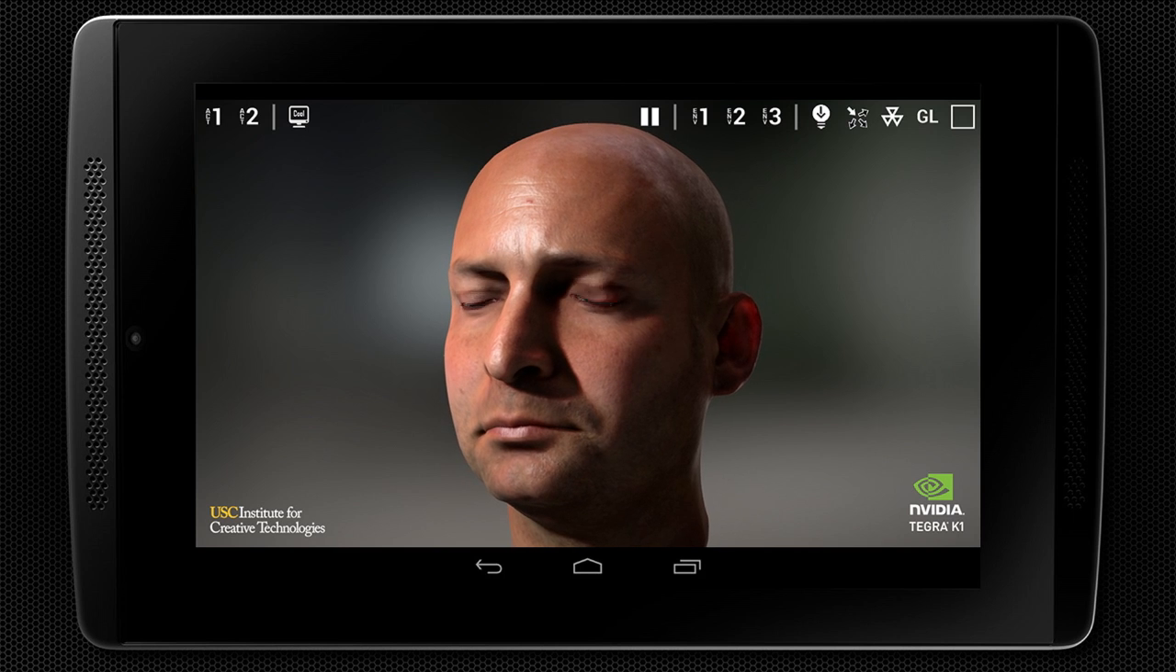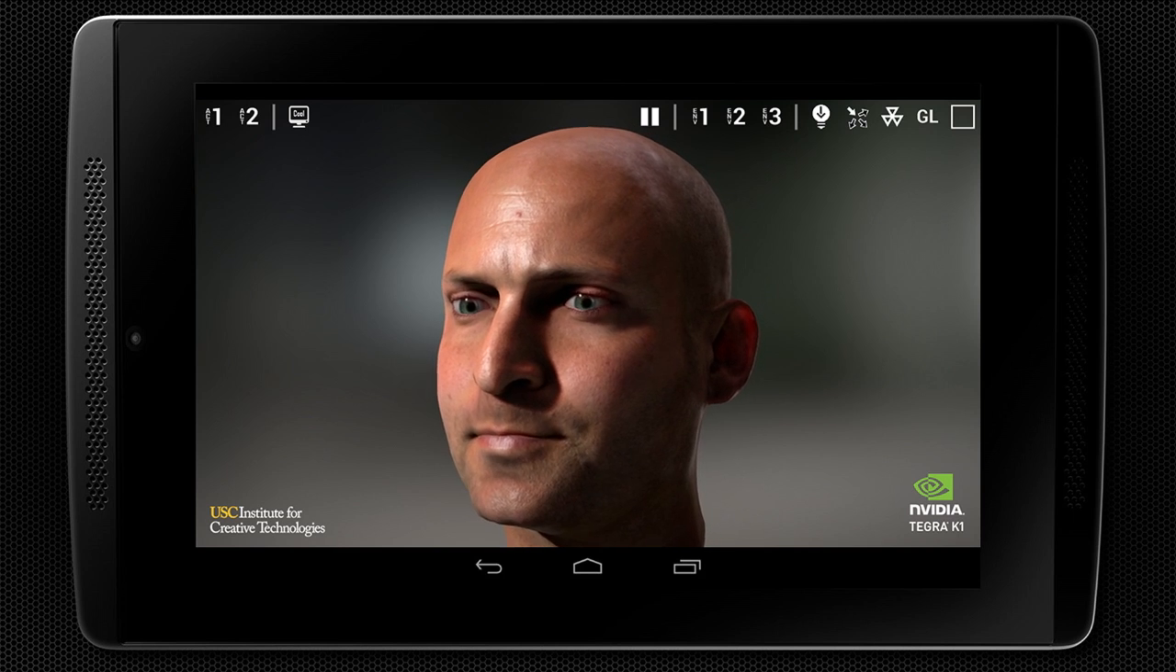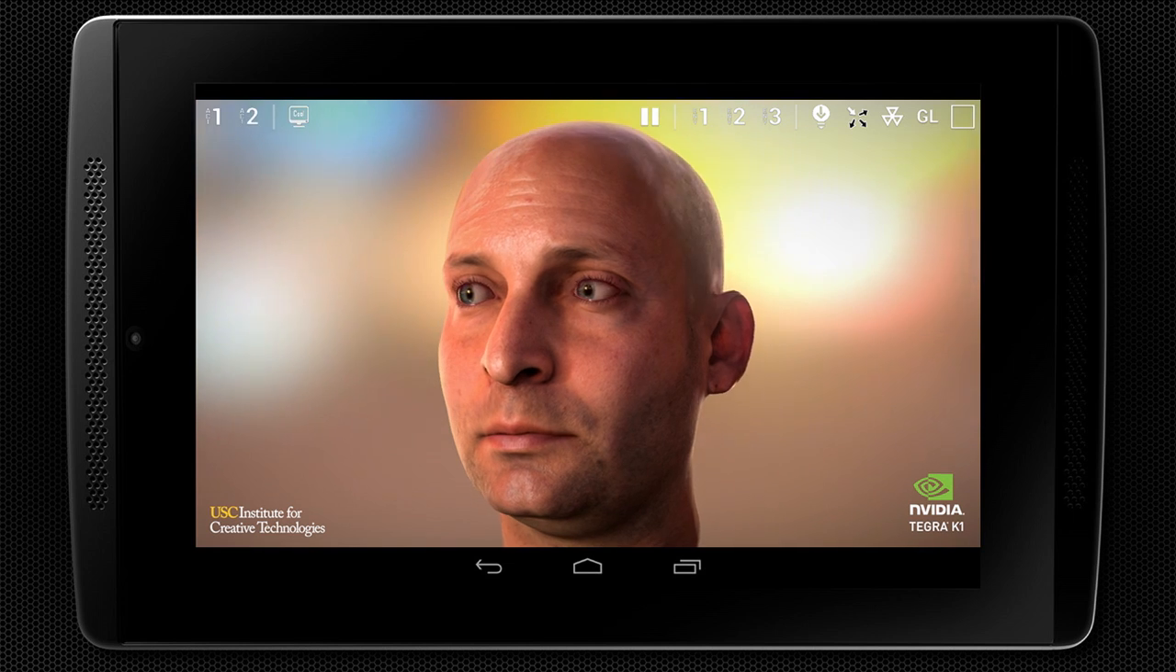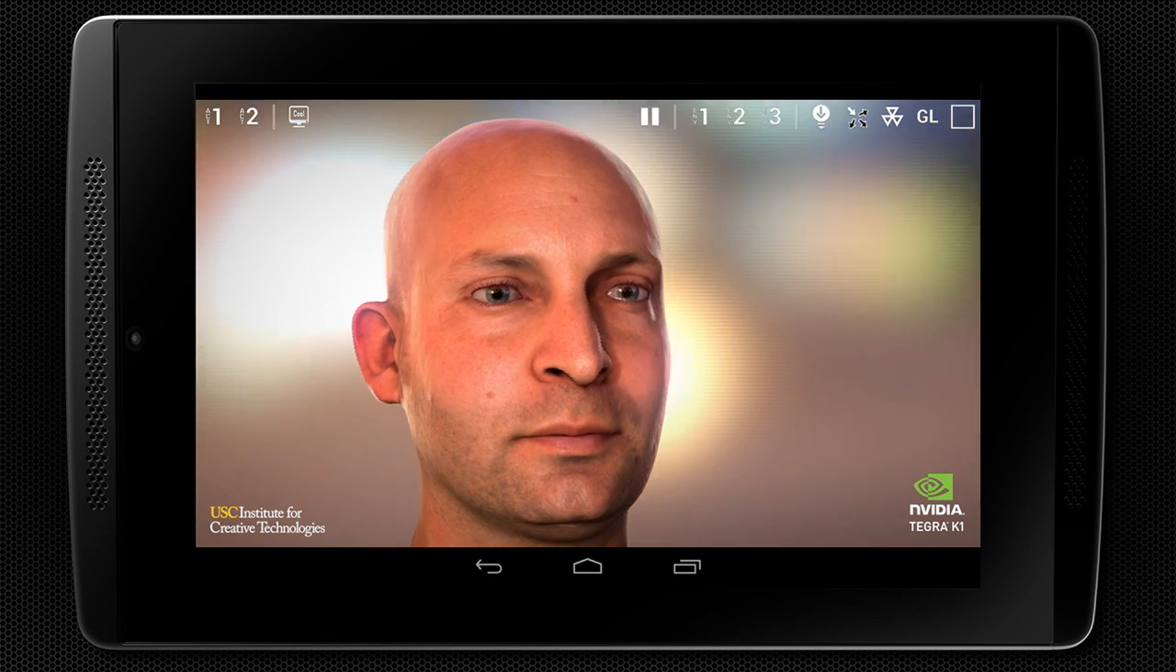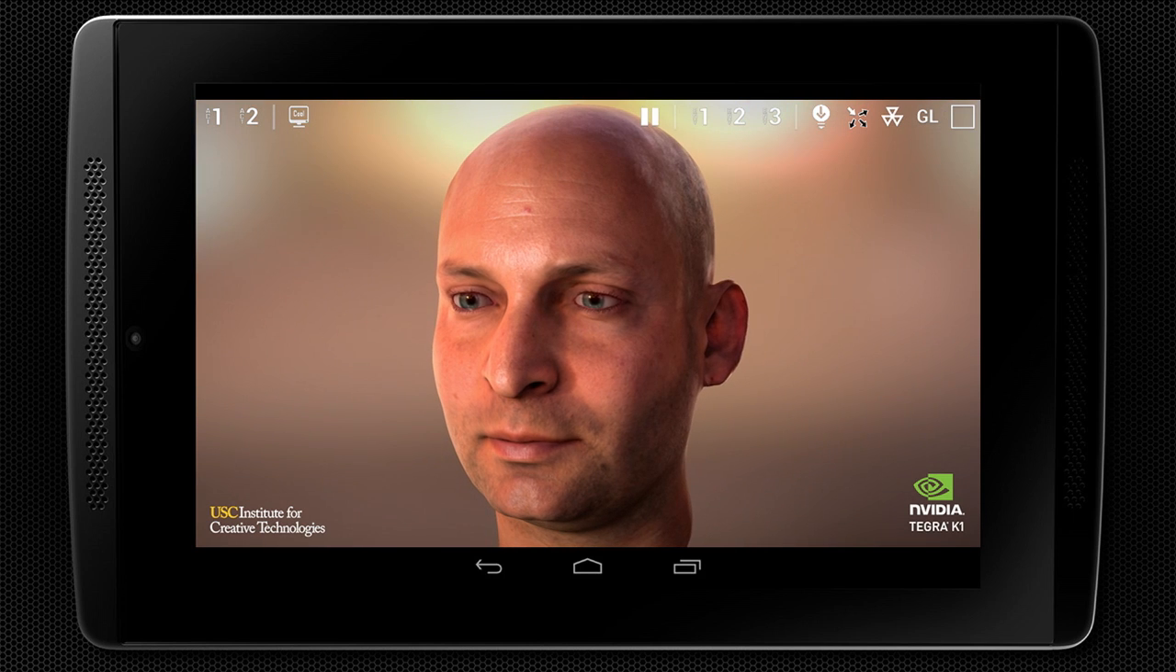Now change the lighting environment. This isn't just lighting, this is image-based lighting. And look how the light is shining through his ears. Yeah. You get some rim lighting off the edge of his head.